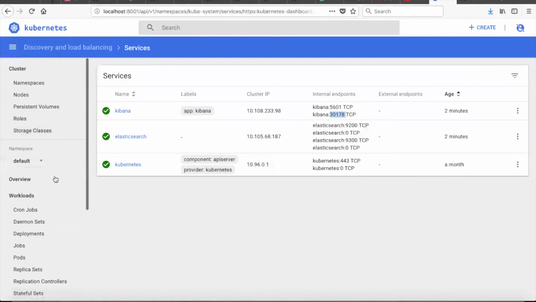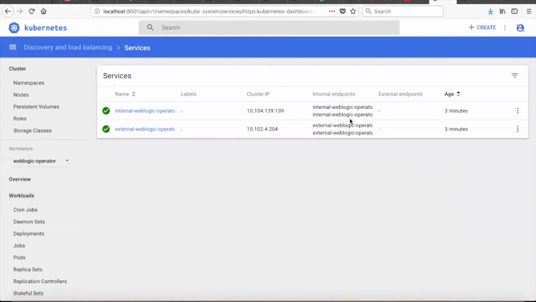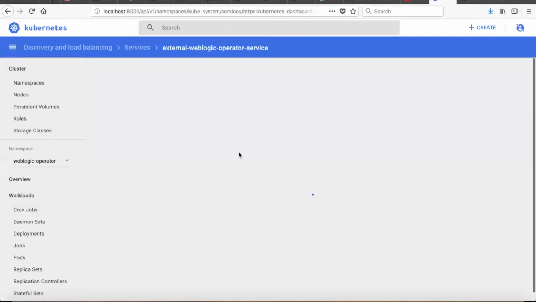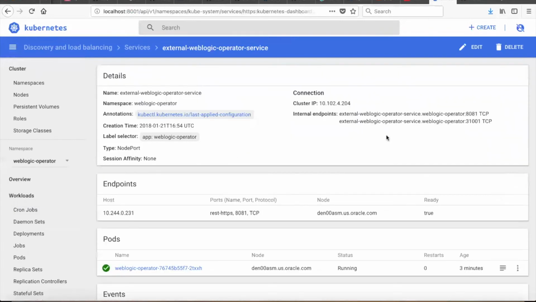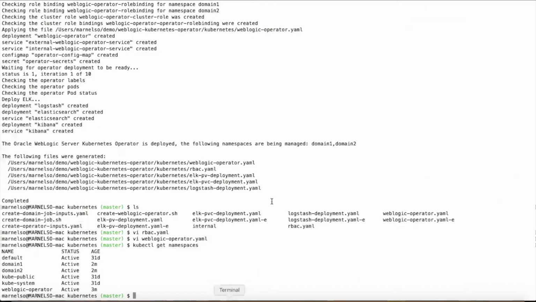And we can also see our WebLogic operator's service as requested. Well, we can't see it in there. Let's click on this. 31001. So let's call some of the REST APIs.